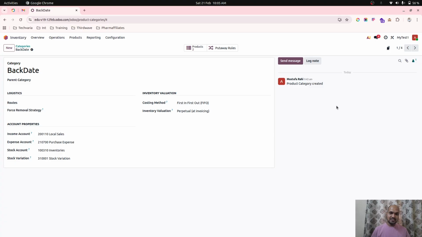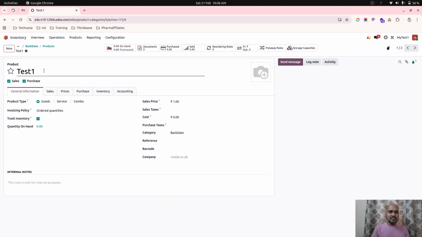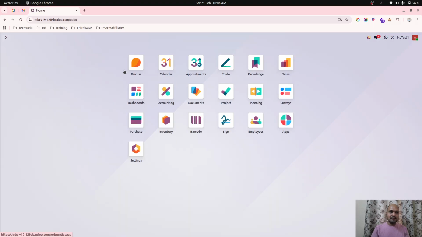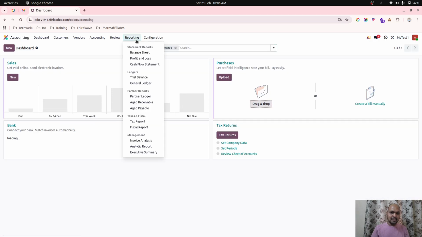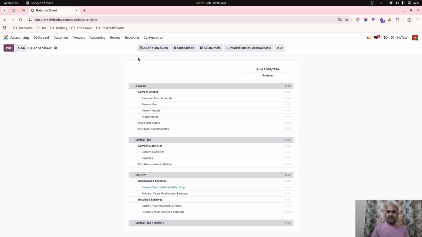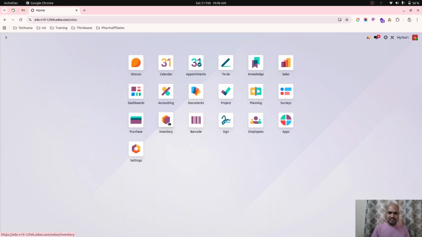Today we are going to see how Odoo 19 brings the backdated inventory feature and how it functions. To start with, I have created one category named backdate with our standard category configuration, FIFO and Perpetual, and I am setting up two products, test 1 and test 2. I have nothing in this database because it is blank. Let's start our case quickly.